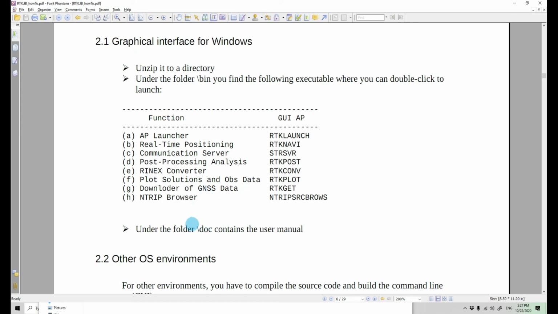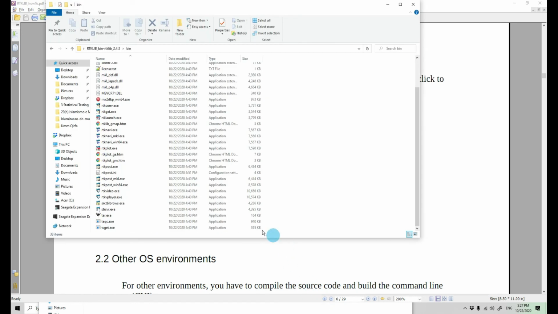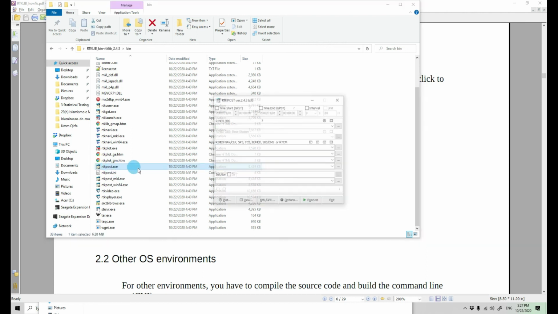There is also a manual that I couldn't find. I have to look for it. Let's just open the RTK post to see if this thing will work. RTK post.exe. We double click and voila, it is running. So we have installed RTKLIB. Congratulations.